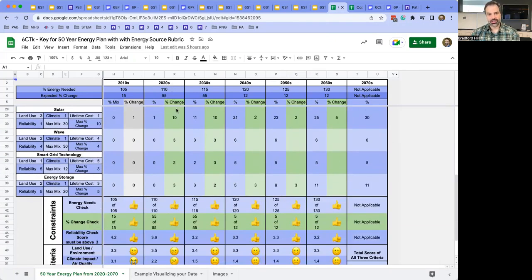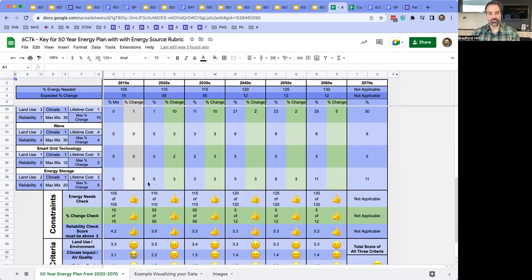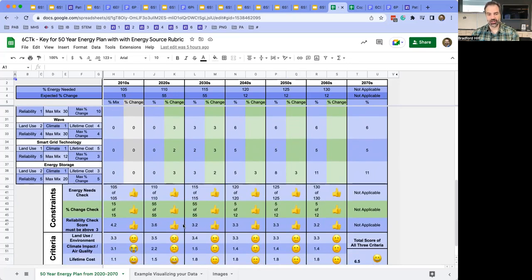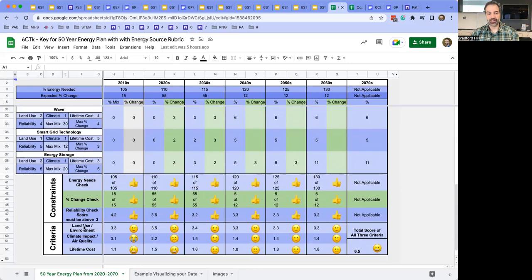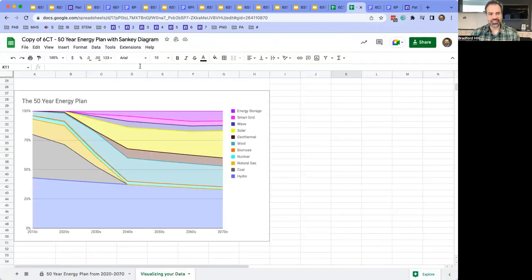You have to have an energy mix that meets all of your constraints. So you need all thumbs up. And then more slowly, it's over decades that you got to work on all of those criteria. We also added a total score, which has gotten a lot of positive feedback. And then also a neat addition is the Sankey diagram of their energy mix over the 50-year plan.